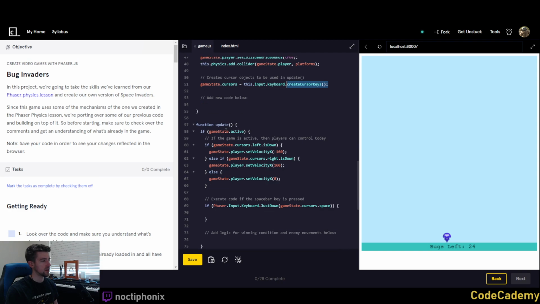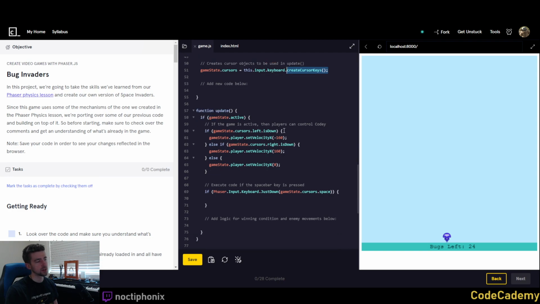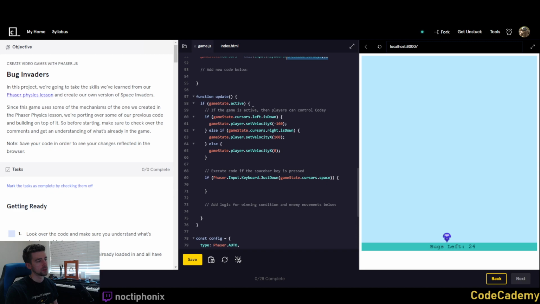And then we have the update function. This one, let's see. So it's listening for a few. Yeah, this is where it's listening for the left and right arrows. And when we press those, it's setting the player's velocity to either a positive or negative X value. So just sideways on the screen.